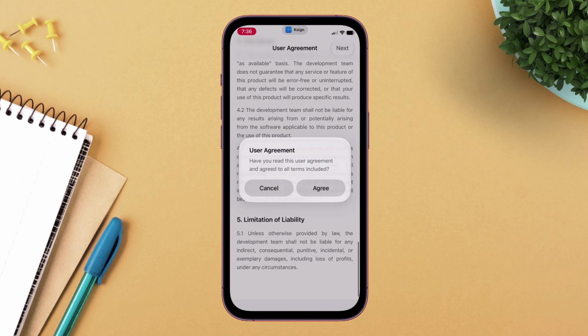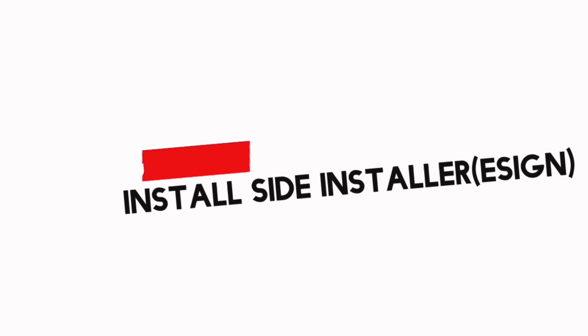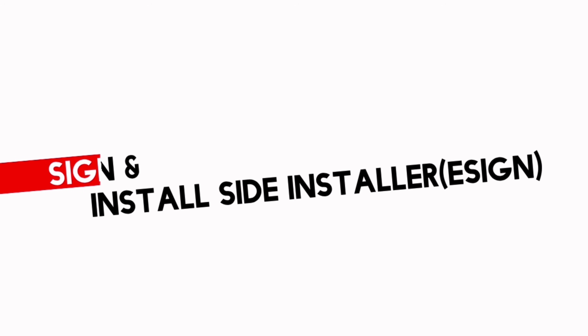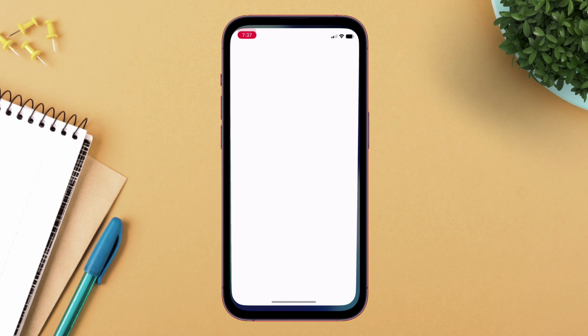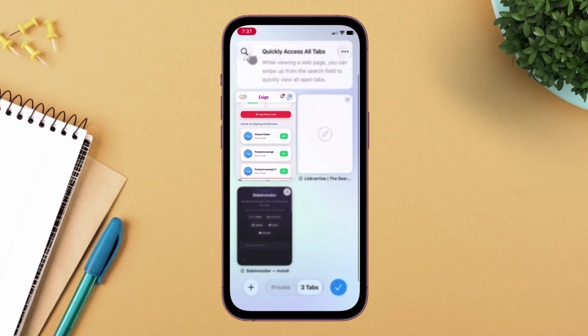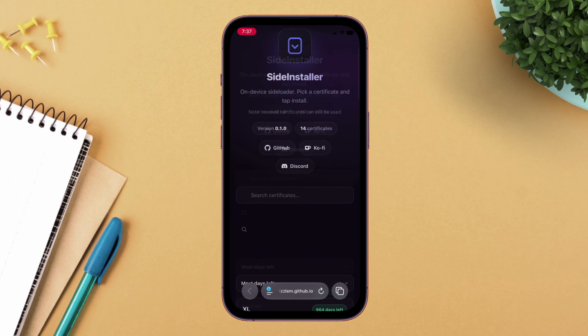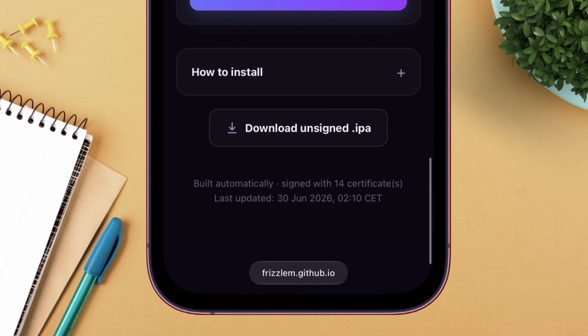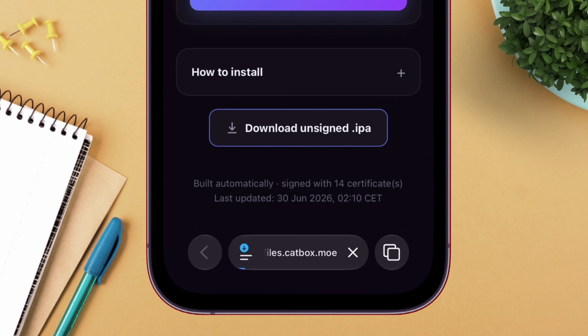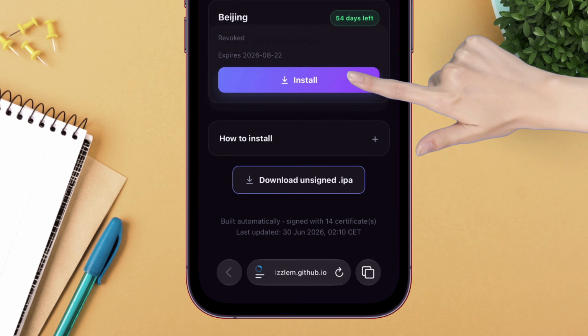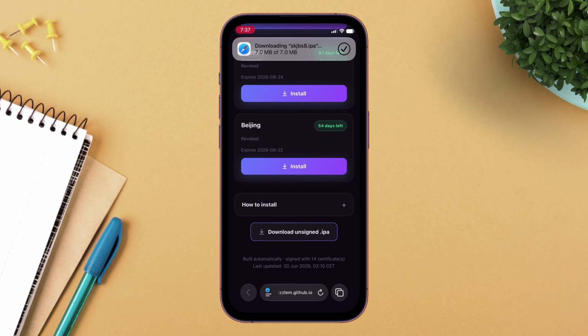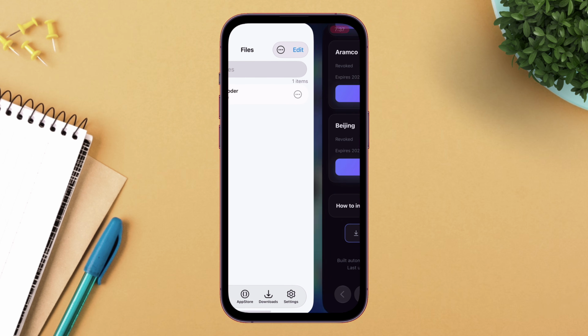Now that we have installed Esign, let us finally sign and install the SideInstaller app using Esign. So launch the Safari browser and visit the SideInstaller website. Scroll down to the bottom of the page and simply download this SideInstaller IPA file as shown here. Once downloaded, head over to Esign app.